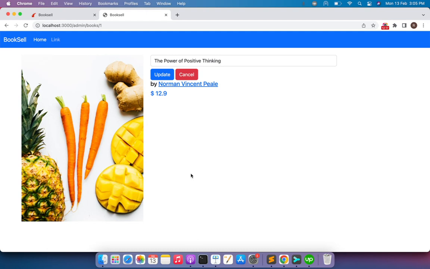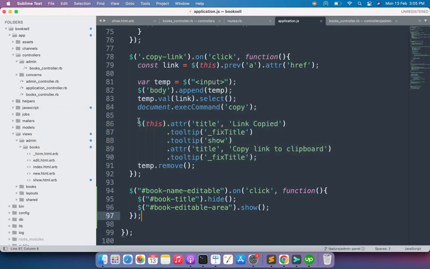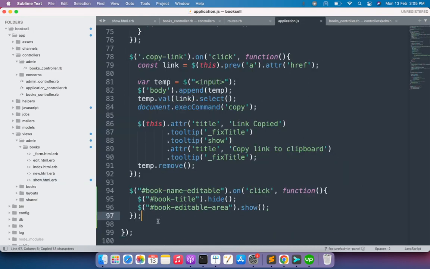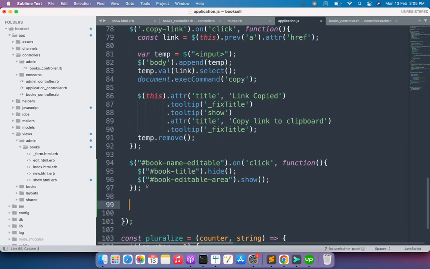So now when the user clicks on cancel, we first need to switch back to the previous state, that is showing the book name with editable icon only. So we just need to update the same on click event for this cancel button. What is the id of the cancel button? Cancel update. Just copy this id, switch back to the application.js and do the same thing that we did here, but in the vice versa manner. When the user clicks on cancel, we need to hide this book editable area, and then display the book title area.